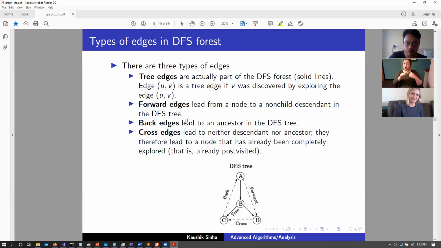So for example, the tree edges for this particular graph here are basically the edges from A to B, from B to C, and then B to D, right? Now, a forward edge is basically any edge that goes from a parent node to a child node, but that particular edge was not used to discover D. In this scenario, we are using B to discover D, and that is why we did not care about this particular edge, and it is called a forward edge.